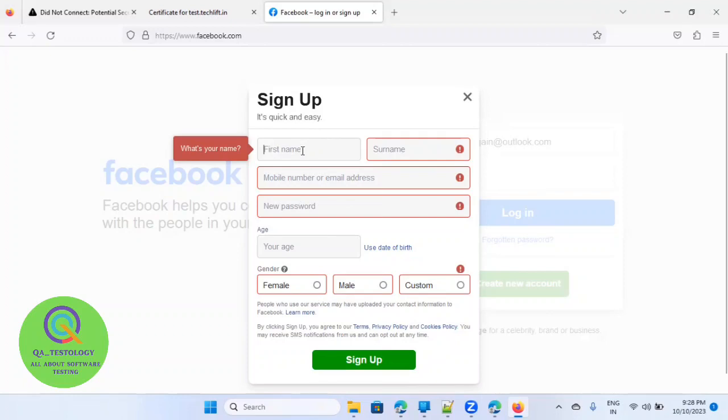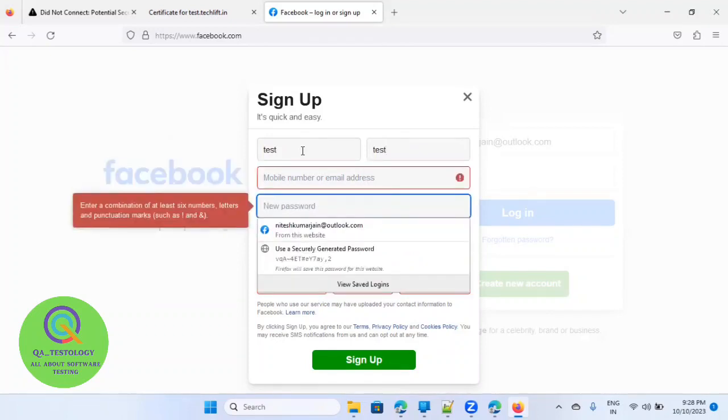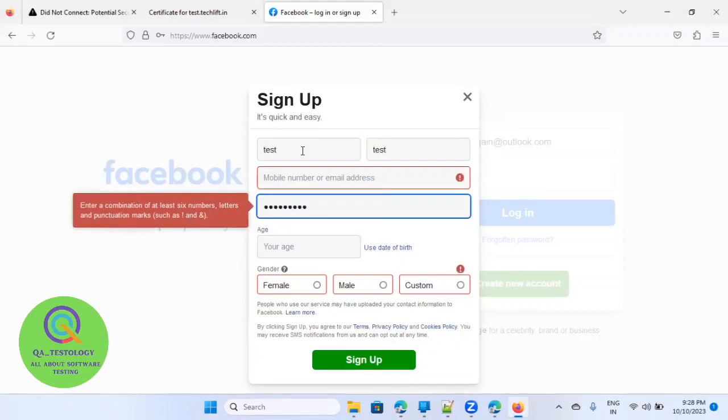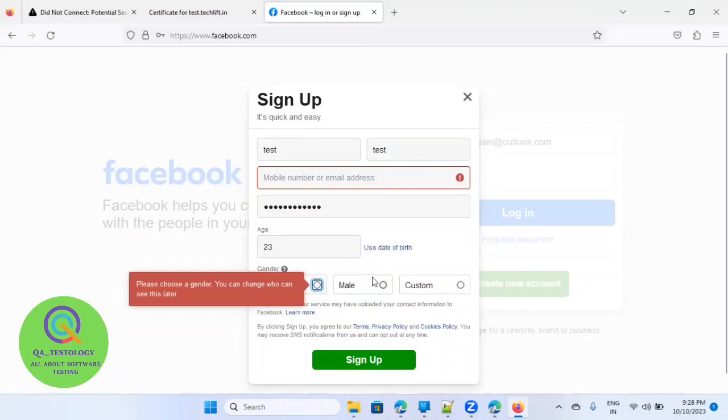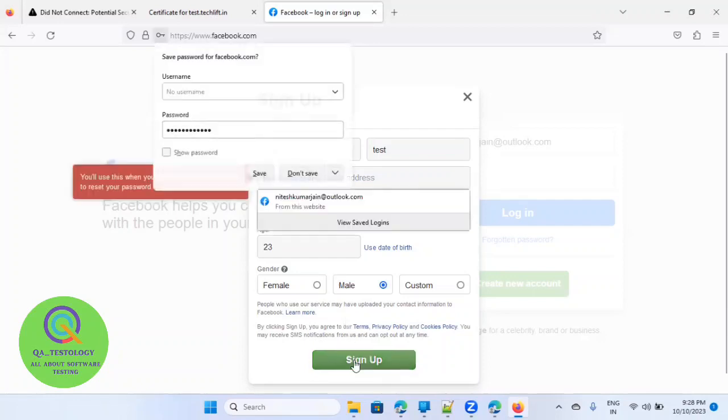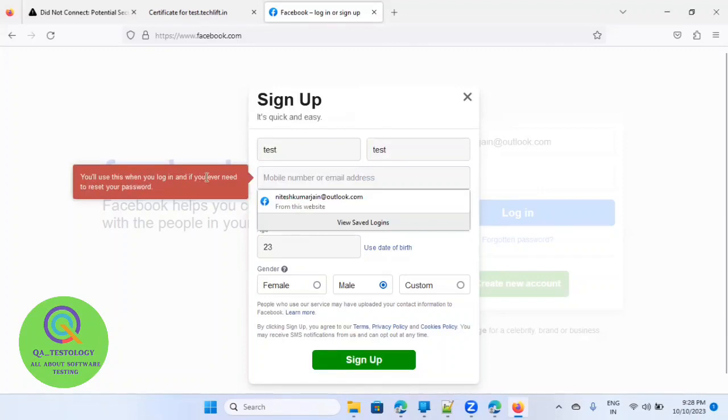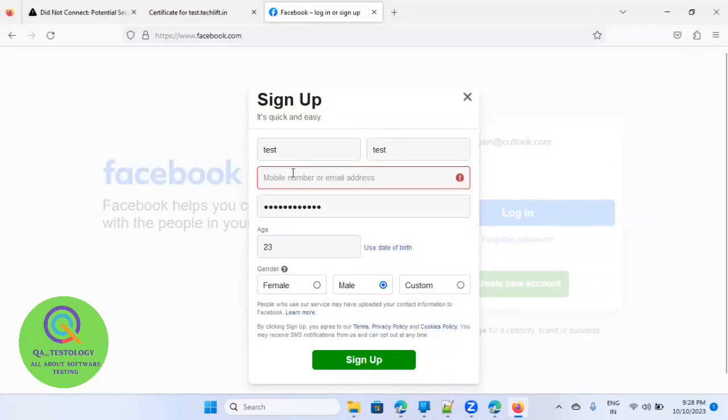For example, let's say I put some name, test, and I do not put the mobile number, and I put some password, then age, and male. I'm not putting the mobile number, let's assume. If I click on sign up, see here, it is showing me that you will use this when you log in, that's why the phone number is important, something like that. So this message is not coming from the server. This message is handled at the UI level itself, at the client level itself.